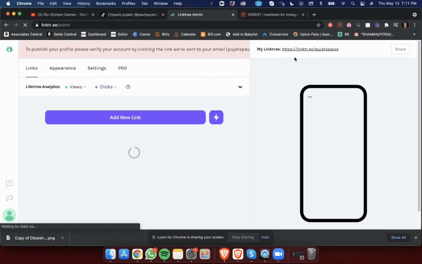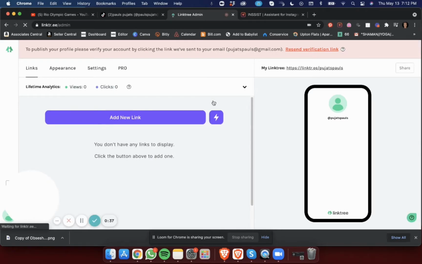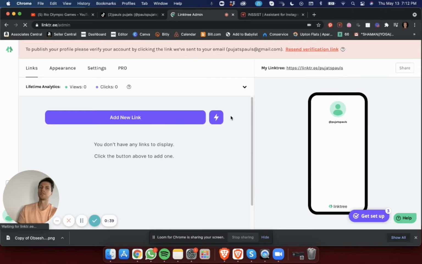And you'll see that you have to verify your email at your email address. And then just do that on your own time as well.